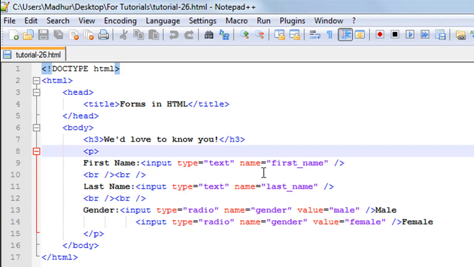So you type in name, the equal to symbol, and between double quotes, you type in whatever name you want to assign to the field. So if you want to assign first underscore name, you can type in that. If you want to just type in the alphabets FN, that's also cool. So that's up to you, whatever name you want to give to the field, you may. And then you give a space, put in the forward slash and the closing angular bracket, and that's it. You'll get your form field.